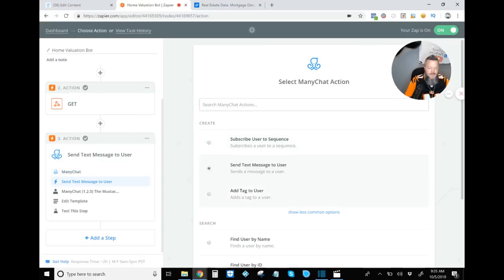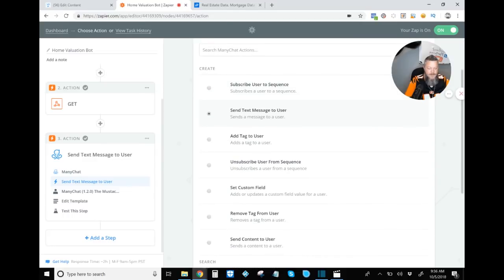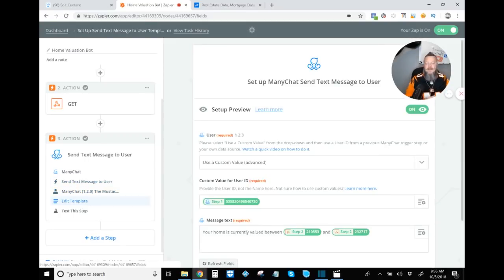And then one of your options in here, sometimes you have to show less common options to find it, but it's going to be send a text message to the user. You're going to pick your ManyChat page, and then you're going to go into edit template. So there's a couple things that we need to do in here so it spits back the proper information.